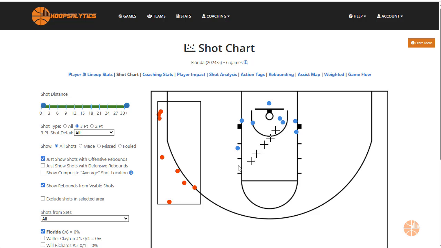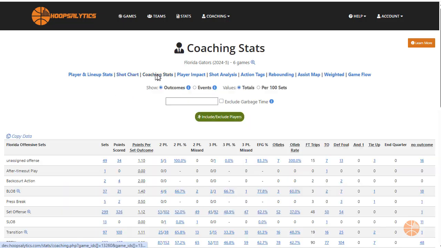Normally you're opposite, but it could be per particular shooter, for example. So Clayton, looks like sometimes it goes short, sometimes it goes long. It's a small sample size. But again, you can get a pretty good idea of how you can optimize rebounds using this particular thing. Okay, let's move on to coaching stats.